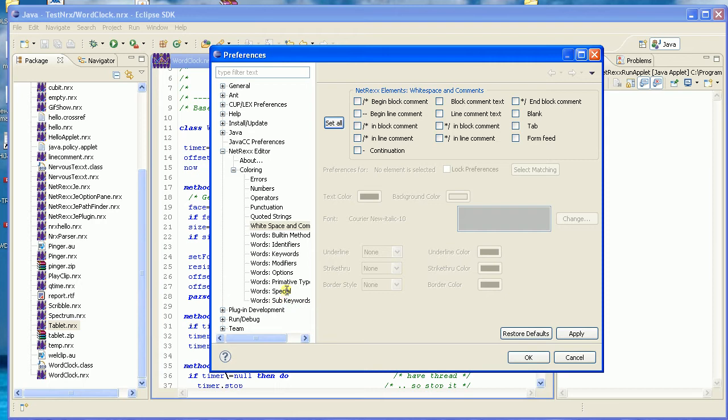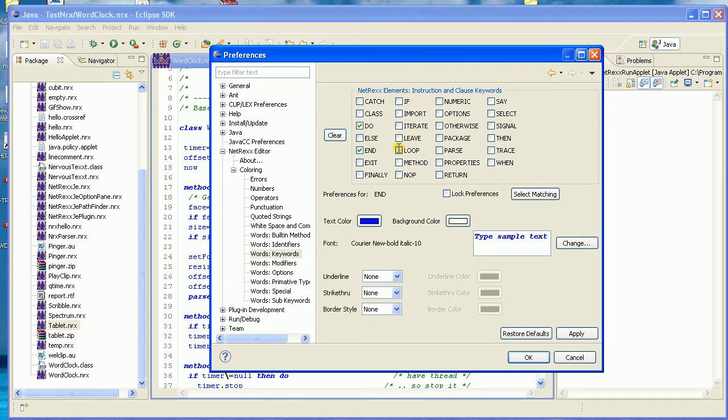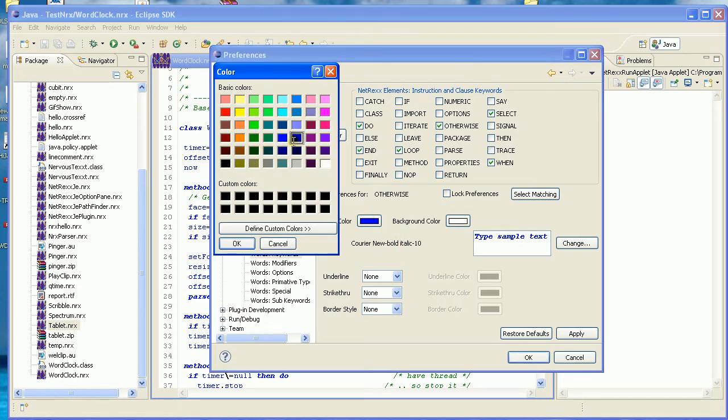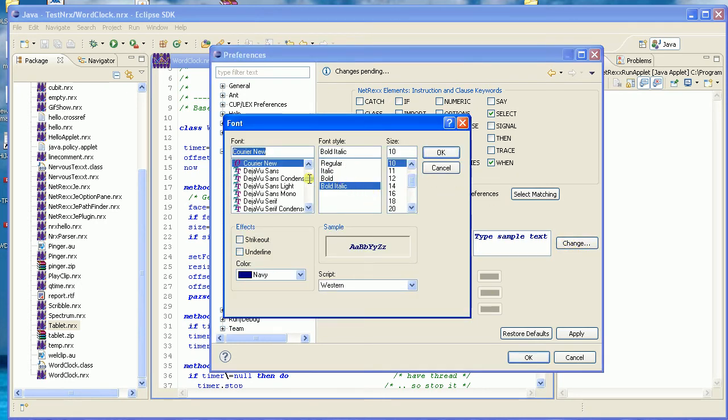Okay. Now let's do something about the keywords. For example, suppose we wanted to have all of the do, ends, loops, selects, whens, and otherwises. And what we're going to do with them is we'll make the keyword a little darker, and we'll change the font. Let's see. Make them bold, but make them somewhat bigger, maybe a little bigger.